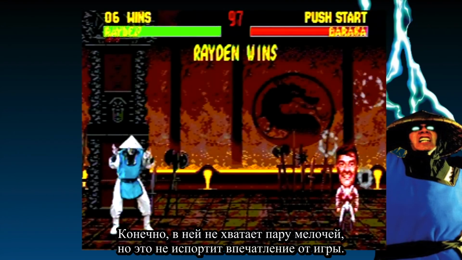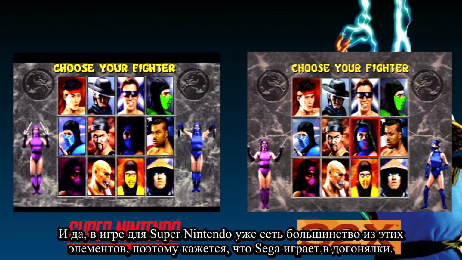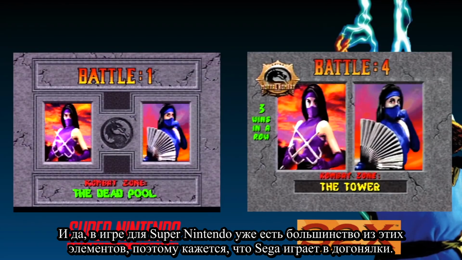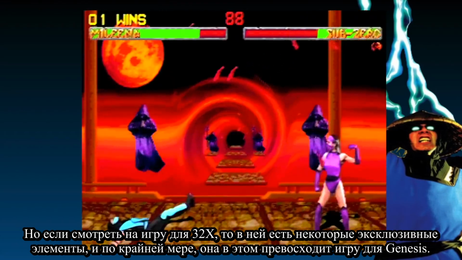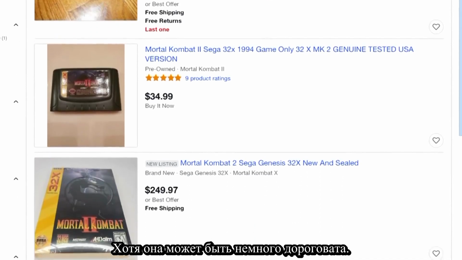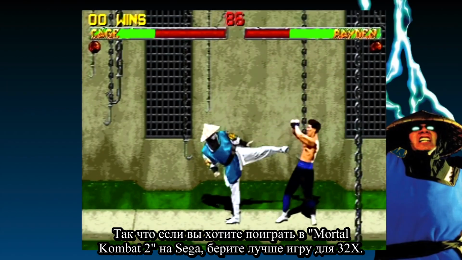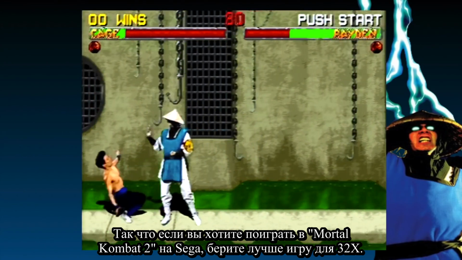Sure, it's missing a couple of cheats, but it's not going to ruin the whole experience. And yes, the Super Nintendo game already has most of these features, so it does feel like Sega is playing catch up. I do wish the 32X game had some exclusives, but at least it's a step up from the Genesis game. It can be a bit pricey though. So, if you want to play Mortal Kombat 2 on the Sega, give the 32X game a go.